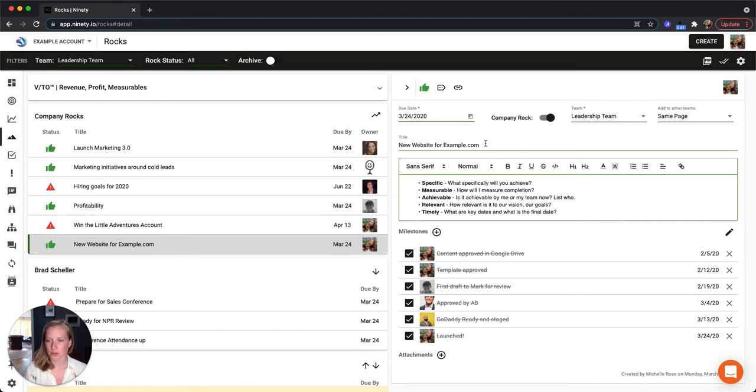With the title, usually that's just a short, concise, exactly what you're looking to do that quarter. And then people will add details into this description area, typically making it SMART, which is specific, measurable, achievable, relevant, and timely. So you can answer these questions. You can just put details of what the end goal is and how you're going to get there. But typically you want to build out this rock so that there is a clear definition of what done looks like. So you don't want to get in the trap of just saying, oh yeah, we're going to have a new website.